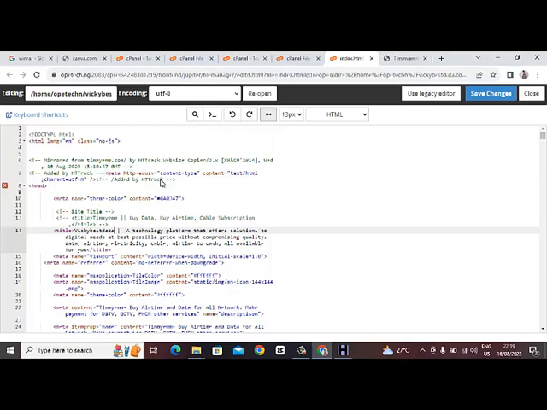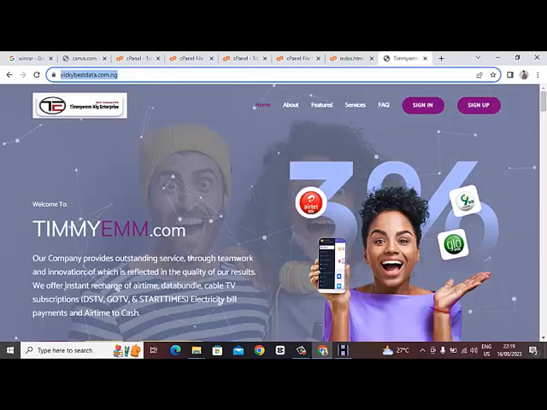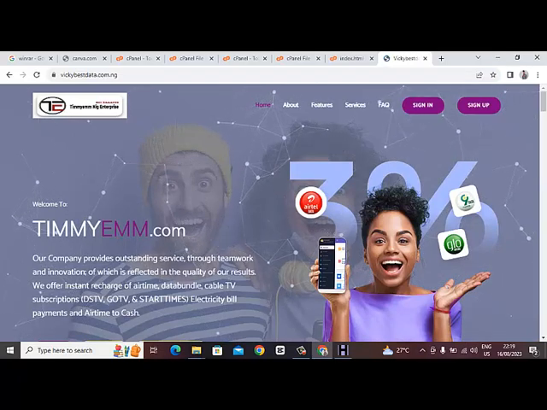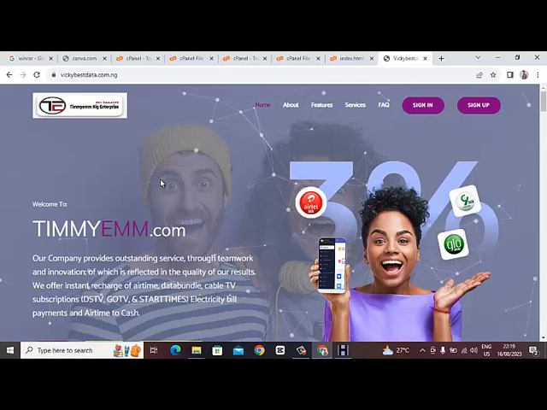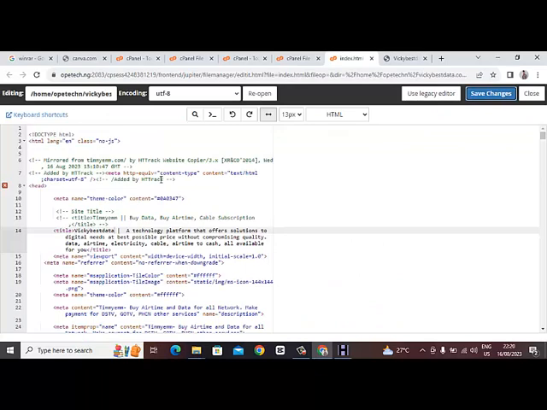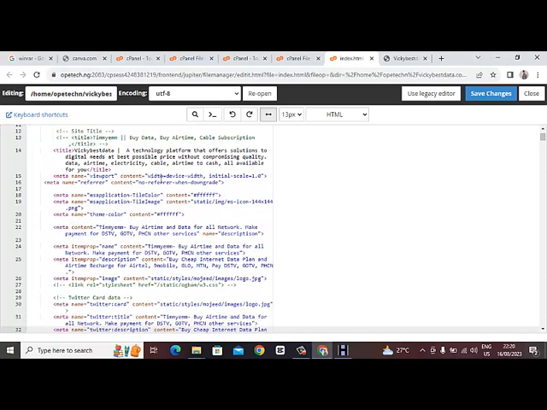Wikibase data. So click on save changes. Let me go back to the URL to see if it is changed already. I don't really see the changes. This is what I changed. So let me change this name to see. All this, let me change it.